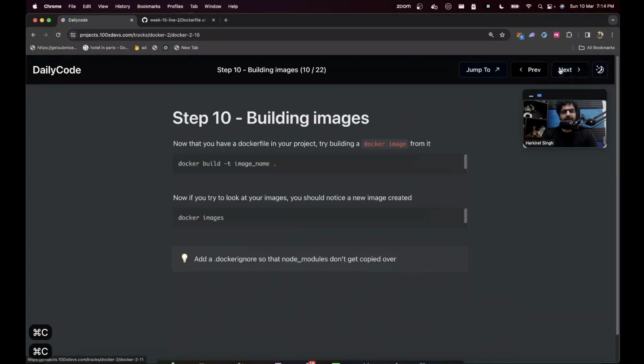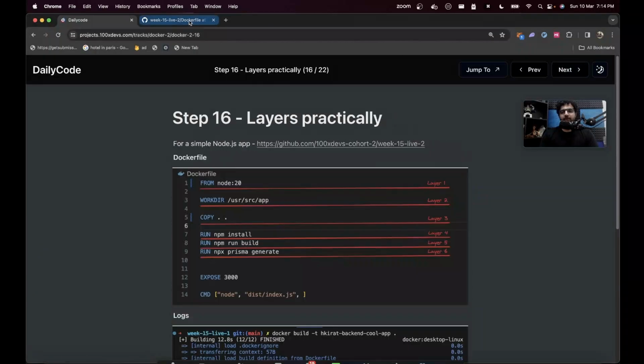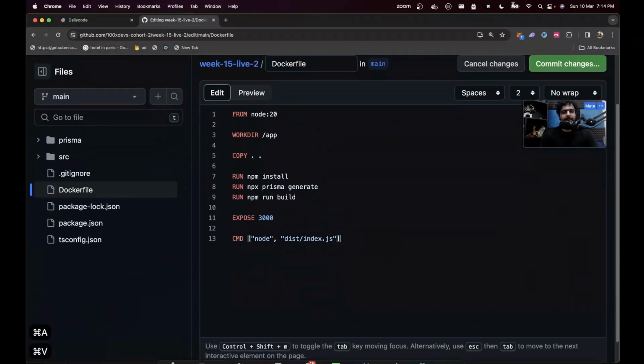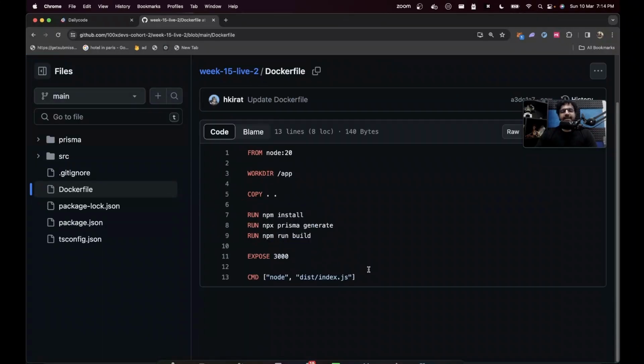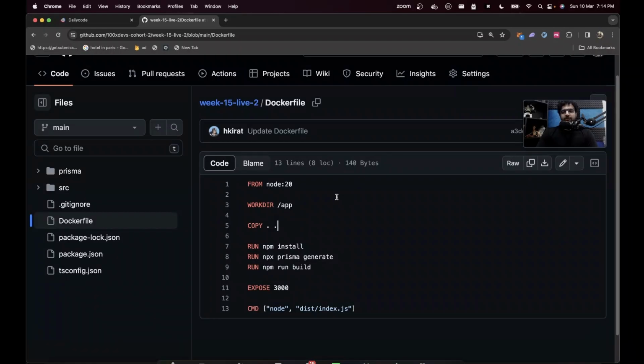Let me also replace it in the code base so you guys get the same thing when you're cloning the repository. So this is the Docker file that we had written yesterday. Now we'll try to understand how layers work over here. When you've written code like this, how you're creating one layer over the other.